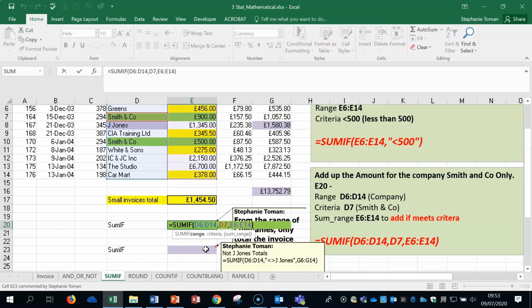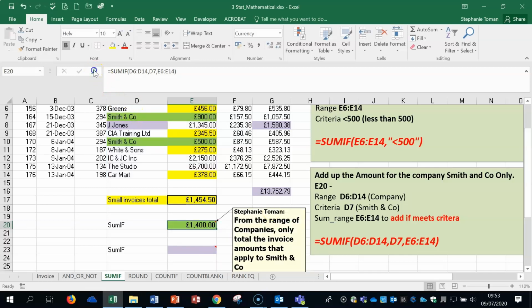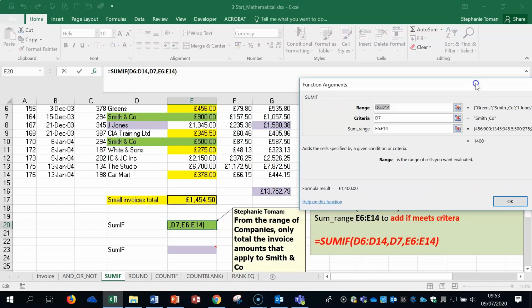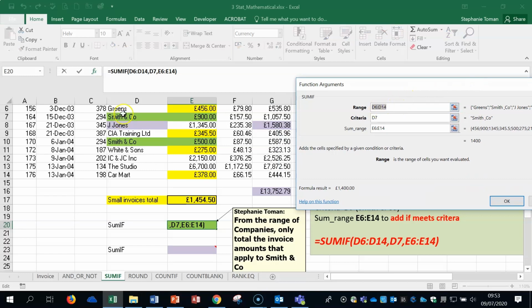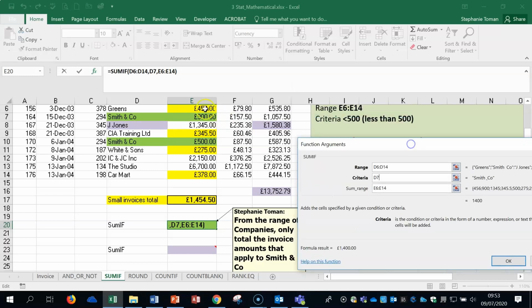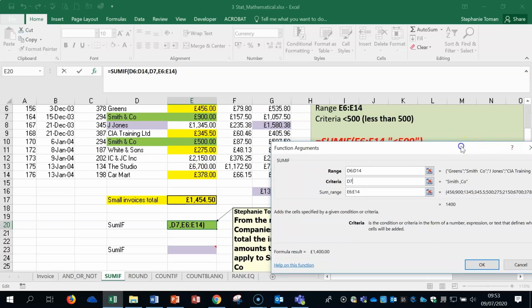We've got a little bit more going on than just criteria. So let's have a look at it in the insert paste function. We have the range that it's looking at. That's where that criteria is. That's where Smith and Co. is. We're looking at the one from that range that we're concentrating on, which is Smith and Co. So just clicked on there. And then we've got the range we're adding up for Smith and Co. only, which is this. Okay, so let's have a go. So it's the E6 to E40.